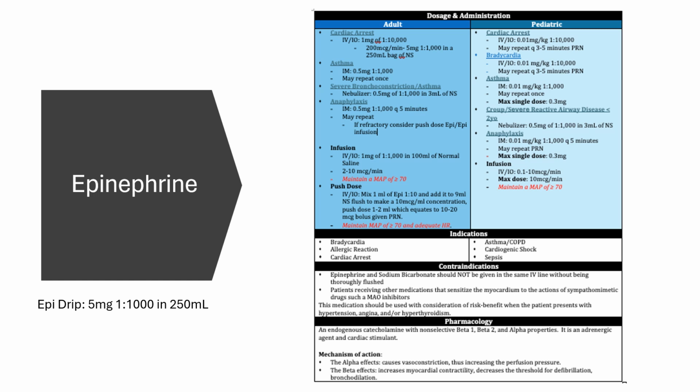That's about it. And then obviously, I'm not going to go through all these indications, contraindications, pharmacology. You guys can read that on here. All right, next slide. This is your H's and T's reference.